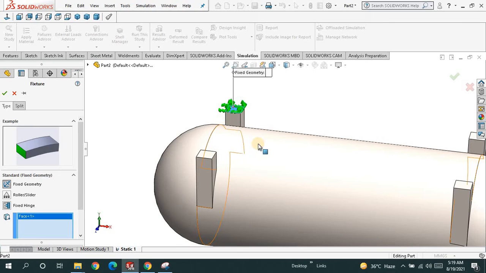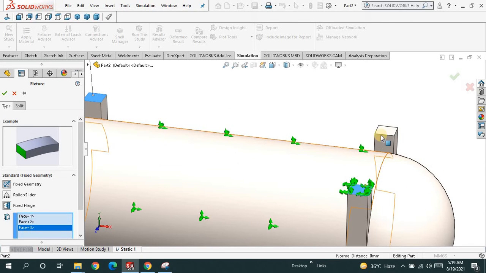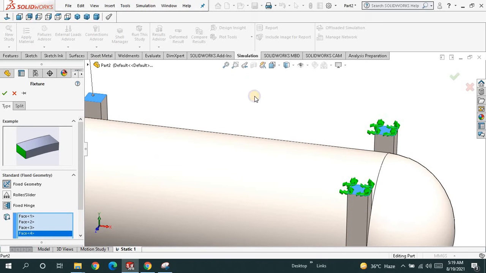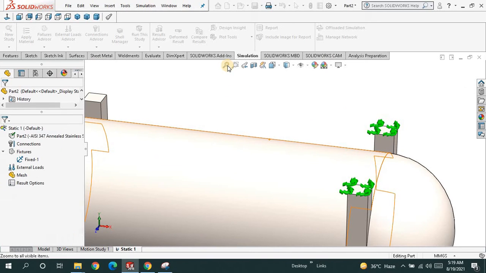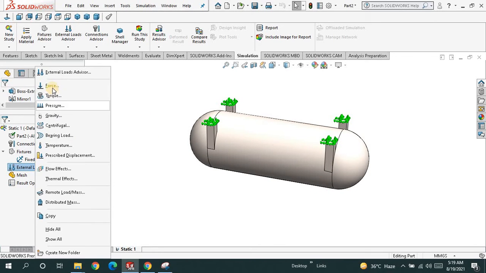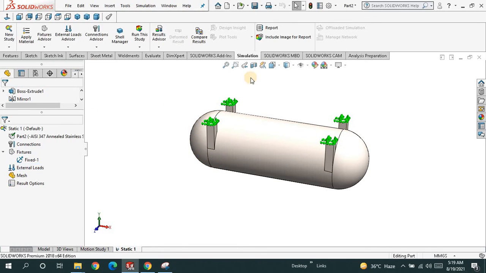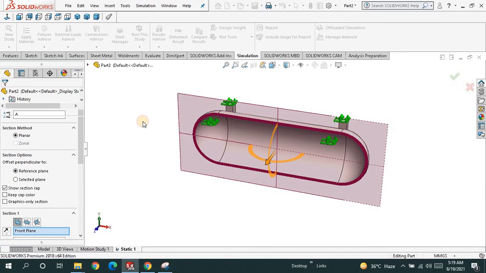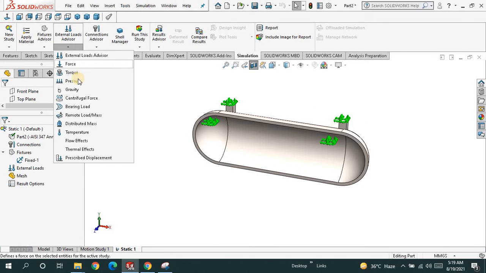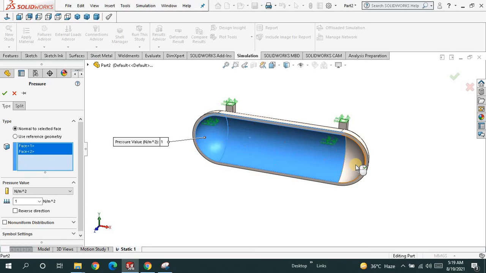From here you want to fix this pressure vessel. Let me choose these faces. Actually, these are the supports. Next you're going to apply a certain pressure, and to go for the pressure, let me create a cross section like this and go for the pressure on this face, and this face.